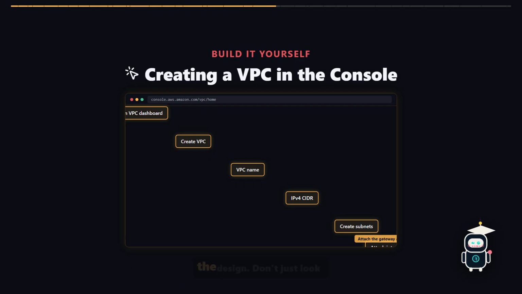Finally, verify the design. Don't just look at the resource names. Open the route tables and ask, where does 0.0.0.0/0 go? Which subnets are associated with this table? Does this resource need a public address? Which security controls permit the traffic? That's how you learn VPC networking.